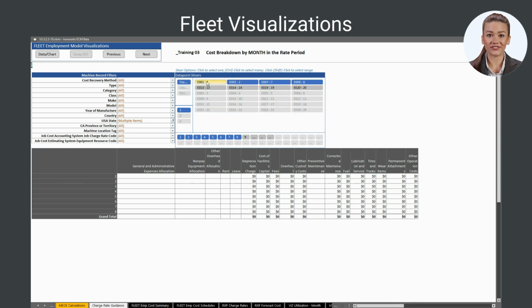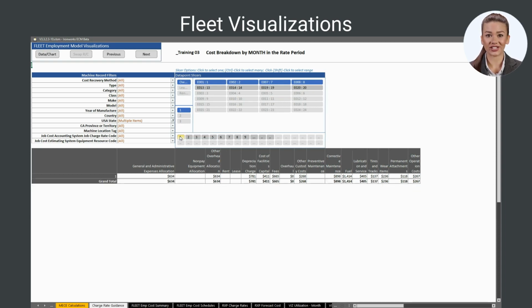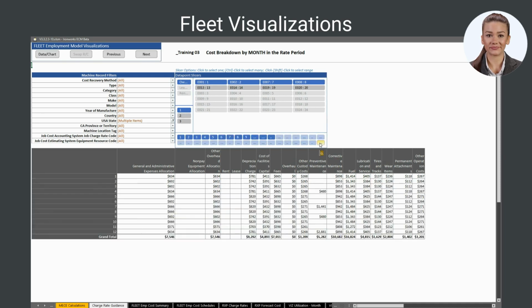To select a range of values in a slicer, click on the first value of interest while holding down the Shift key, then click on the last one. To select multiple values in a slicer, click on them one by one, while holding down the Control key.